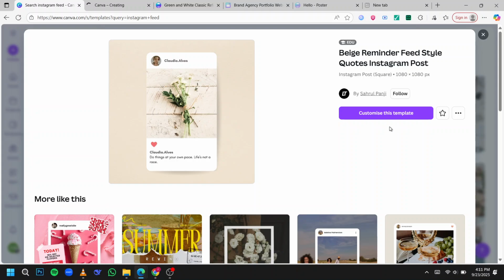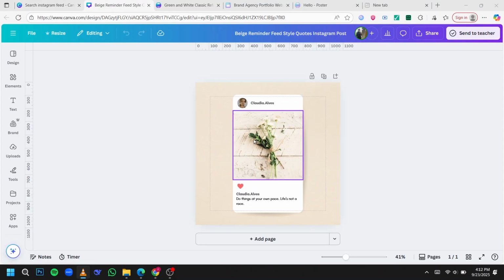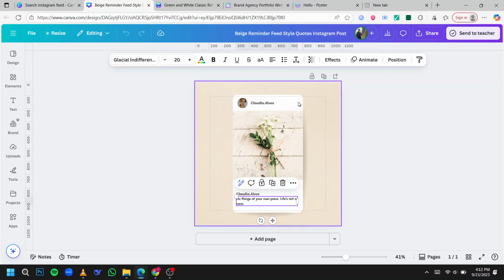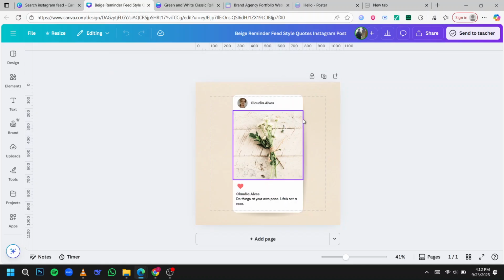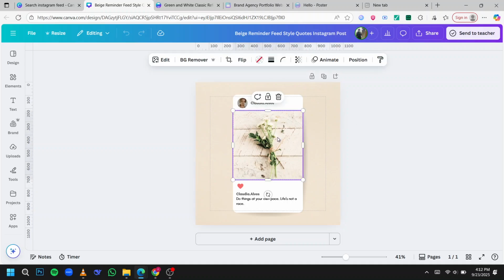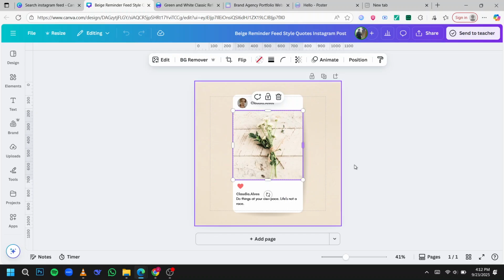Once you've selected a template, click Customize this template to open the Canva editor. Here you can change colors, fonts, images, and layout to make the feed truly your own. Don't forget to use the highlight tool to emphasize key posts or messages and preview your feed frequently to see how all the posts work together as a cohesive whole.